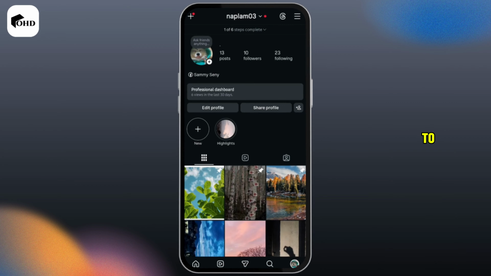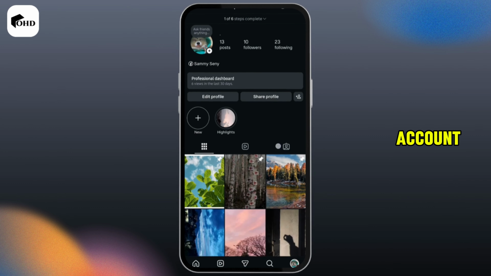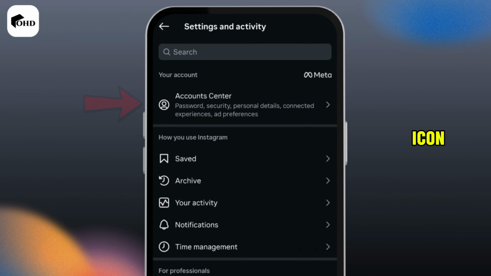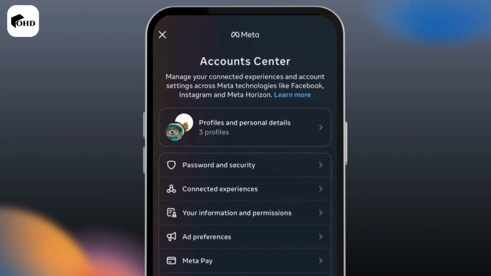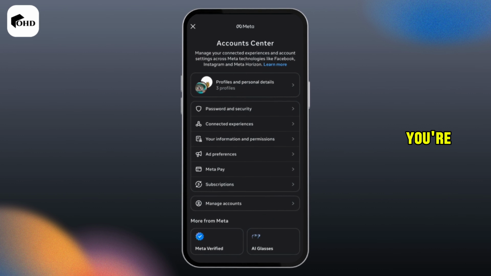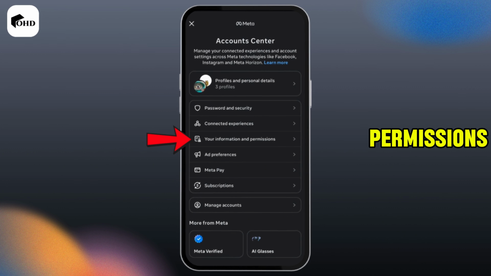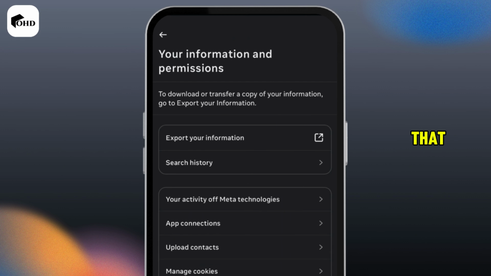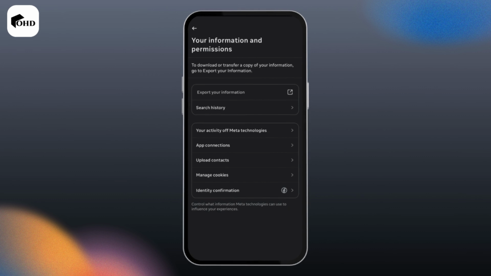So first of all, what you have to do is get logged into your Instagram account, then select the three-bar icon, then select Accounts Center. From these various options, you're going to have to select Your information and permissions. As you do that, you will see something called Export Your Information. Go ahead and open it.